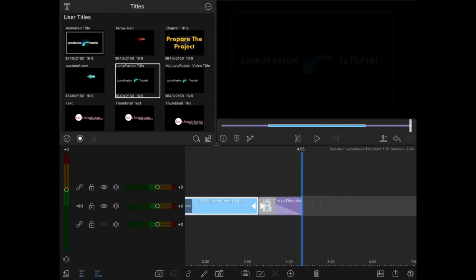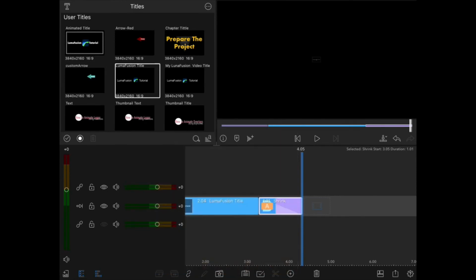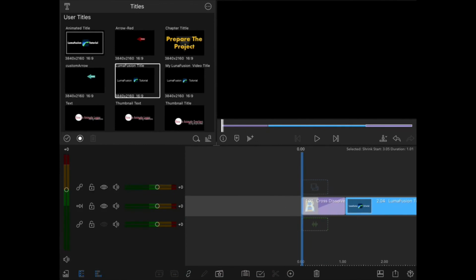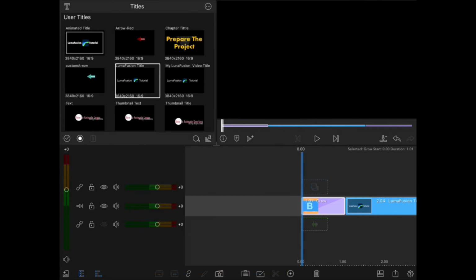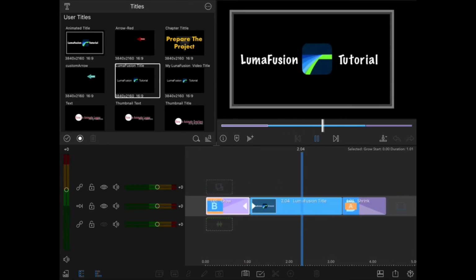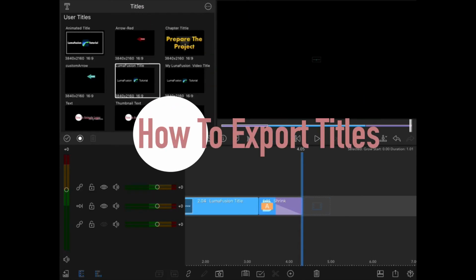But we can actually change these transitions. You need to tap on the presets icon. Because you selected a transition, you'll have access to all the available transitions. To change a transition, just tap on it and choose the transition you want to use. I'm going to use Shrink and Grow. It grows at the beginning and shrinks at the end, like that.